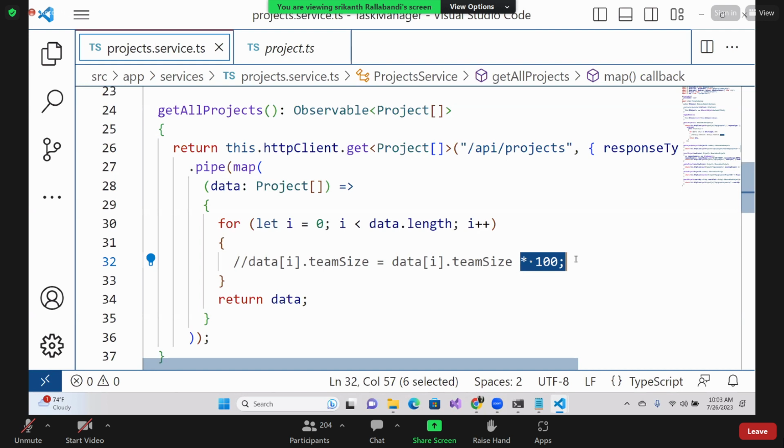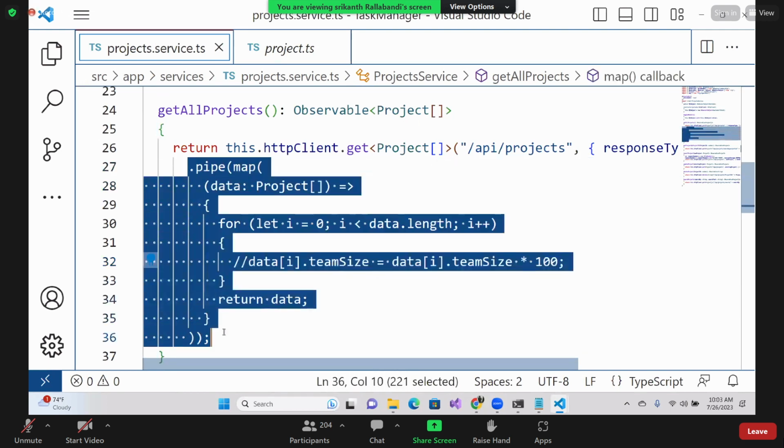Suppose the team size I'm getting from the backend is 10 records. Let's say 10 is the team size. I'm doing the multiplication with 100 so that the front end is going to display 10 into 100, that is 1000. Suppose let's say my team size is 5. Then I'm doing some manipulation. And when these manipulations are done, whenever you are fetching the data, at that time I'm doing the manipulation.